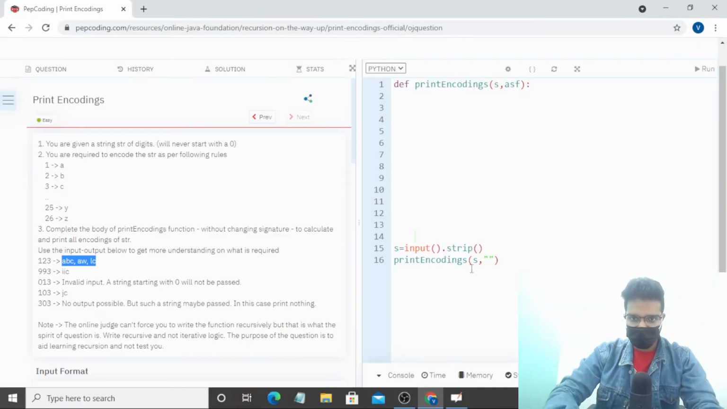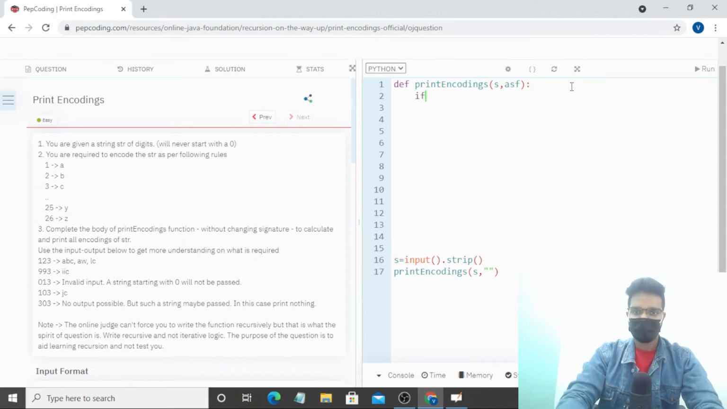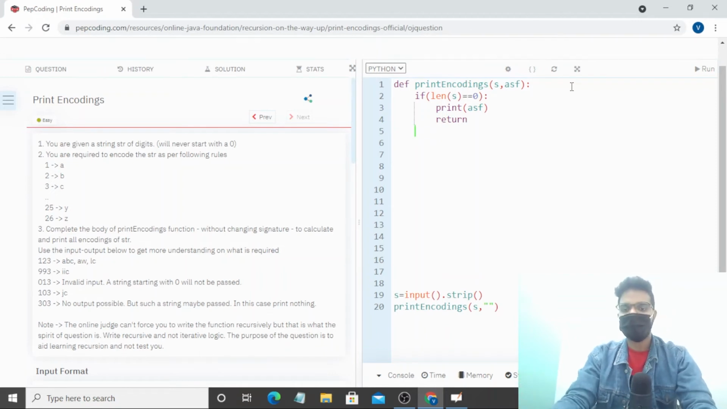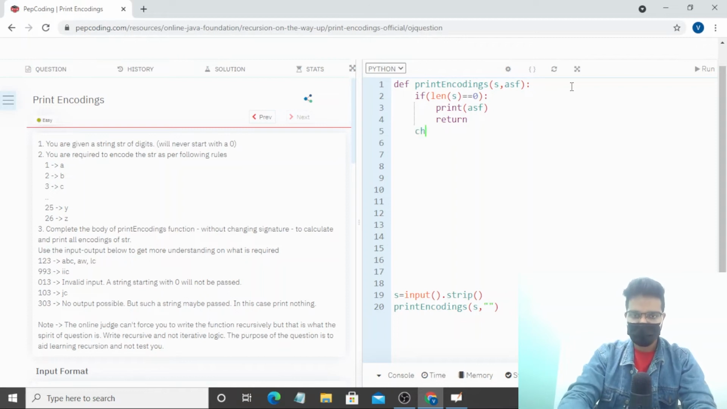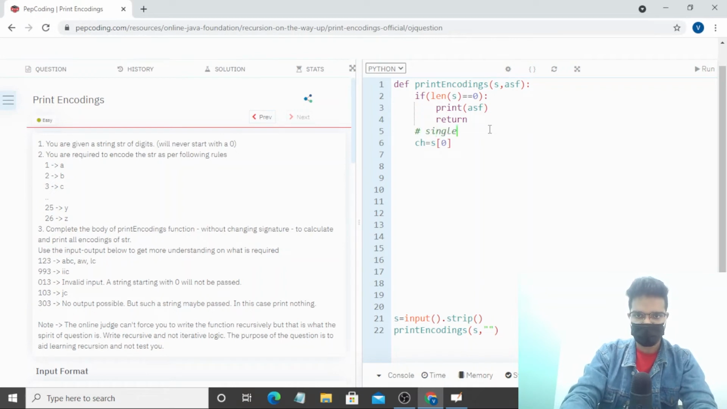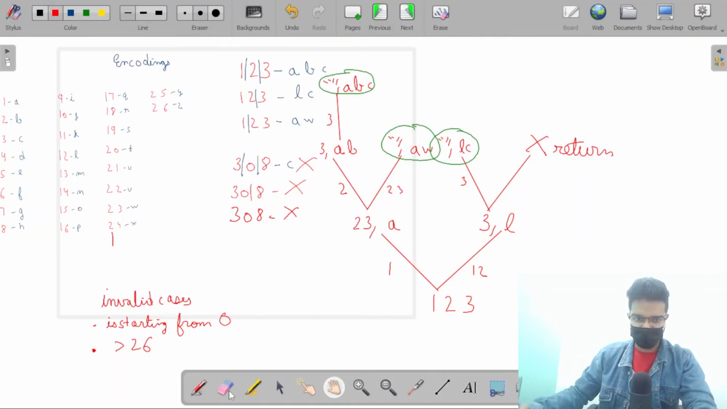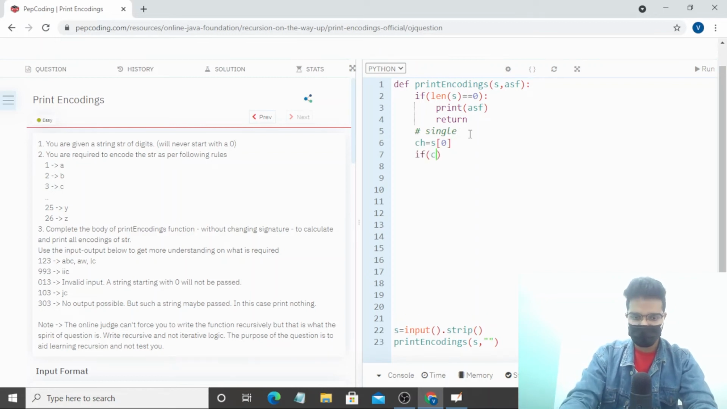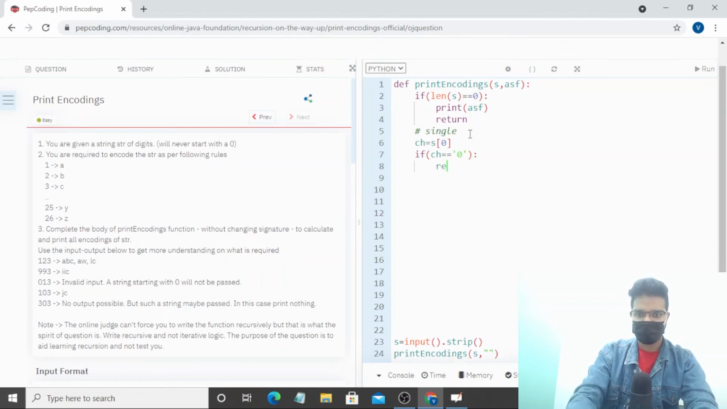Okay, so let's write code for it. First the base case. When are we getting our answer? If the length of our string gets equal to 0, that means we got our answer. We are going to simply print our answer so far, and return. Now I'm going to extract my character. How can I extract my character? I will simply write S0, so it will give me my character. Now here we are talking about single, that we are taking a character individually, our first call. We know if it starts from 0, then it's invalid. So if character is equal to 0, I'm going to simply return.